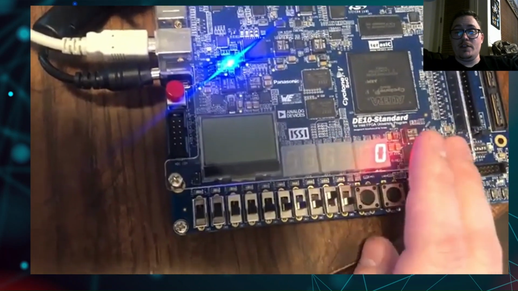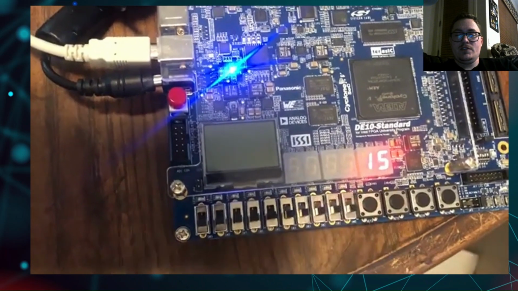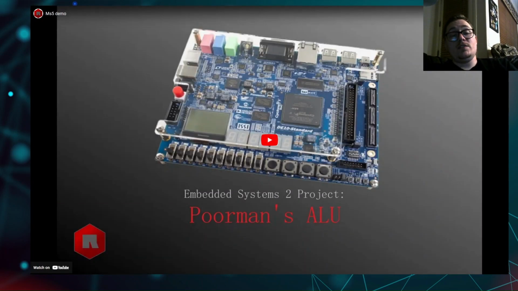And I will briefly just want to point out that LED, we don't see it because there's no carryout. 9 plus 6 is 15, but we would see that go high if it were to say, let's say 9 plus 7, it would be 15 displayed, but we'd see an LED go high. All right, and that is it for the Poormans ALU.